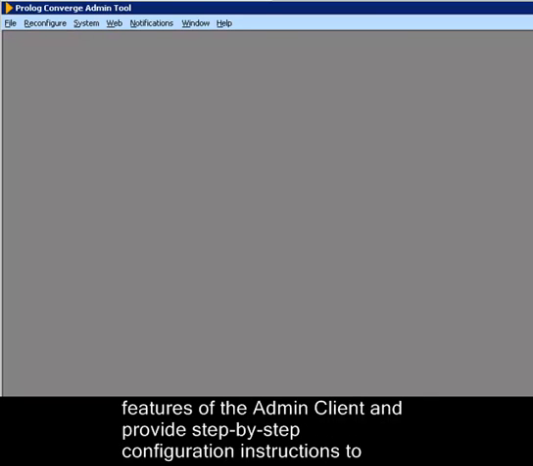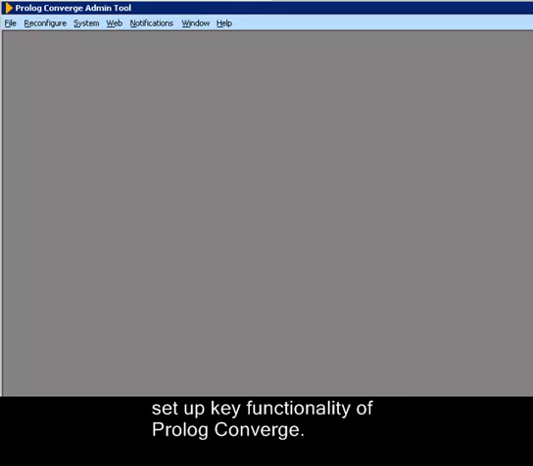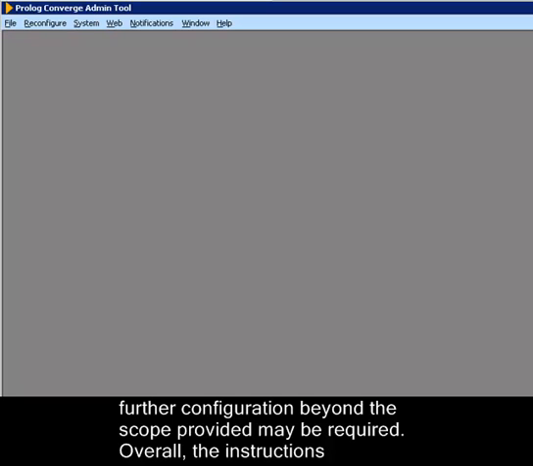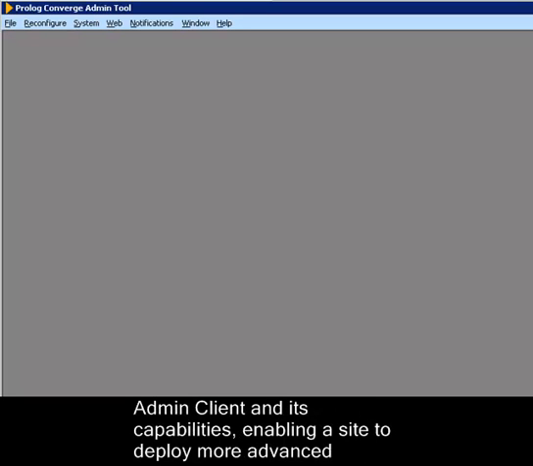The lessons in this chapter describe the features of the admin client and provide step-by-step configuration instructions to set up key functionality of Prolog Converge. Please note, the lessons presented in this chapter focus on core functionality and that further configuration beyond the scope provided may be required. Overall, the instructions presented should provide the Prolog Converge administrator with an understanding of the admin client and its capabilities, enabling a site to deploy more advanced configurations.